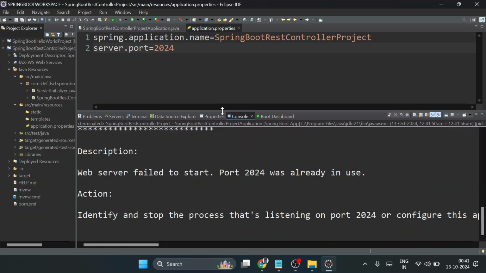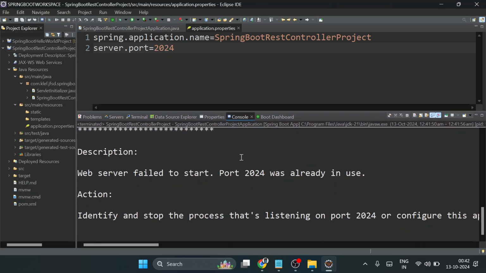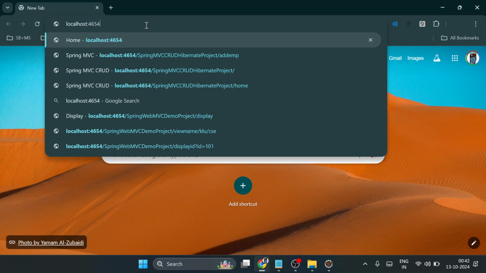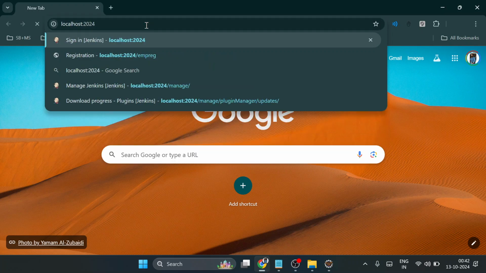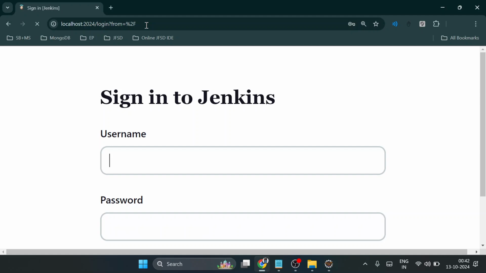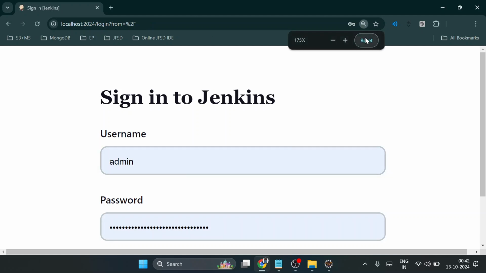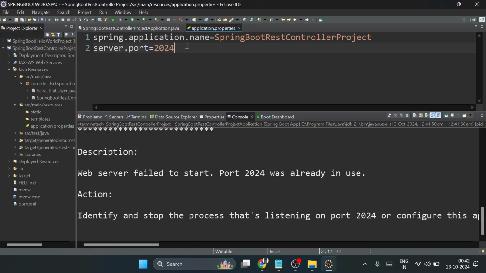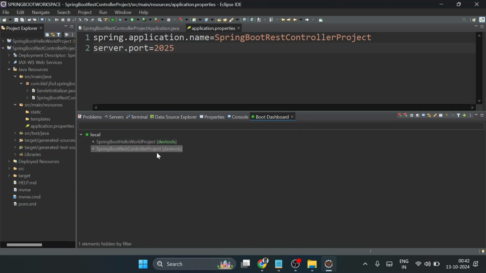I'm getting that 2024 is already used. So let's go ahead with another port number. I think I still remember why 2024 is already in use. Let me check with localhost:2024. If I get any page, that means this port is in use. In my system, Jenkins is currently running. That's why it is already in use. So let me go ahead with 2025. Okay. So, Boot Dashboard. Right click on this, restart.